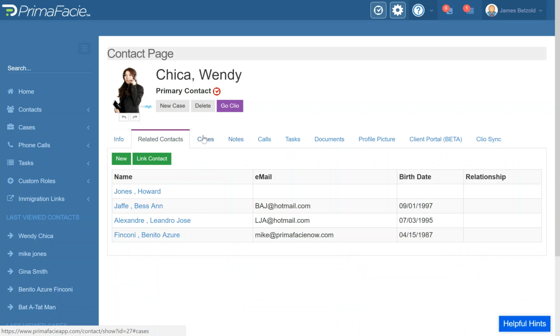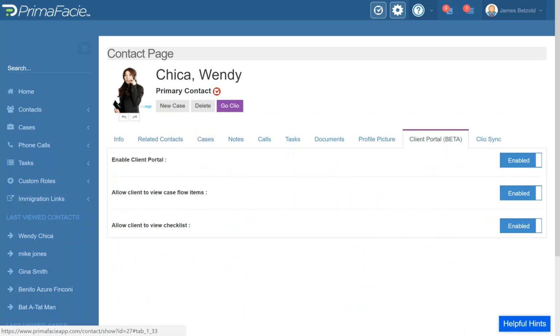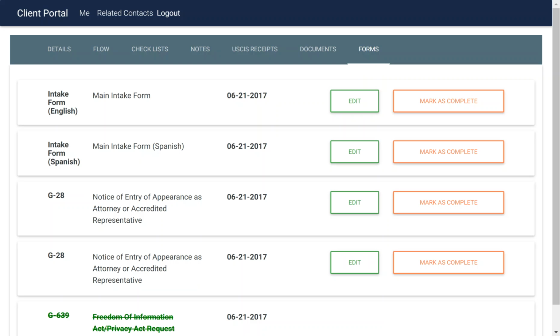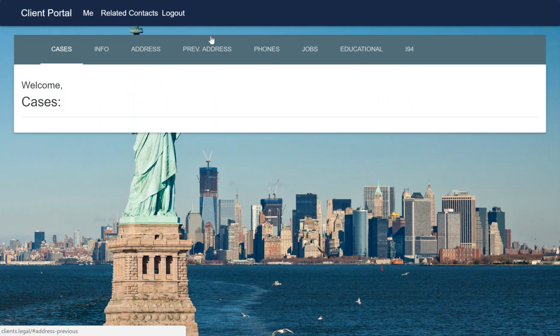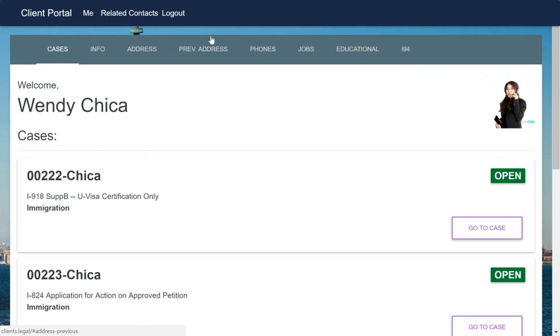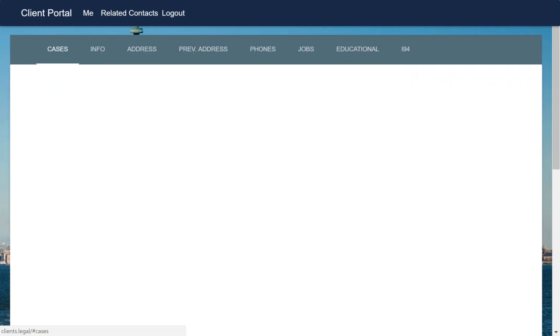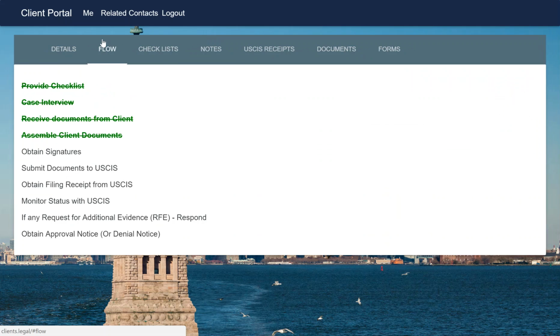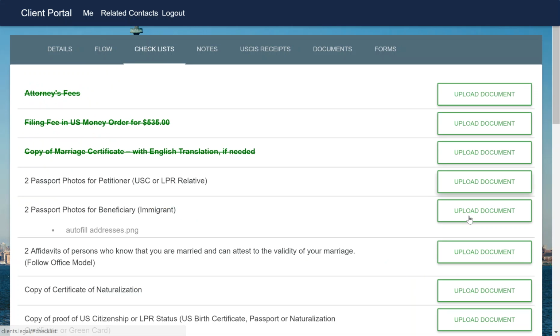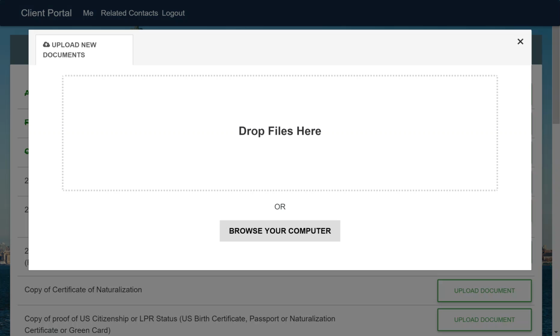Okay, so let's go take a look at what the client sees. This is the client portal. Let's just navigate back to their main page here. And if you look here, let's go to this case. They can review some of their information here. But the most important thing is going into their case, where they can see some of the case details. They can see the case flow items that you're keeping track of on the lawyer end of this. They can see the checklist items, and now they can upload documents to that checklist. So they can collaborate and attach documents there.